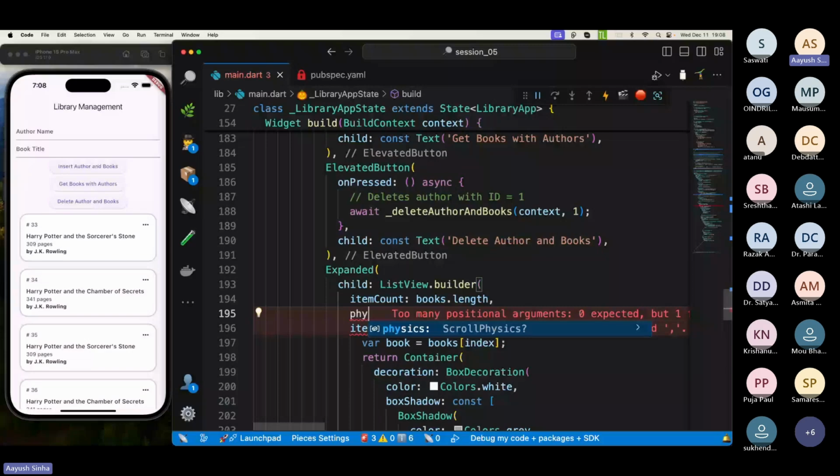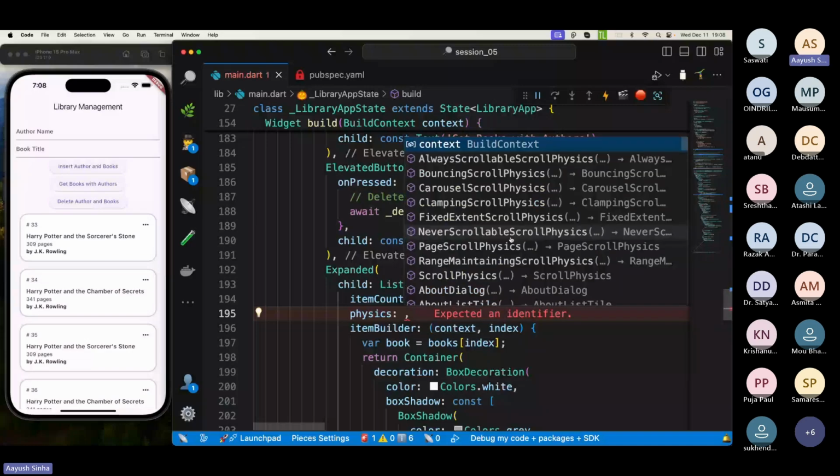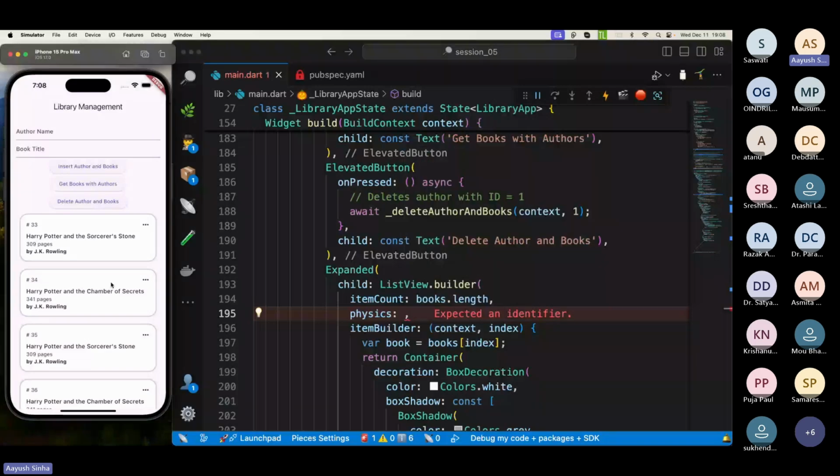What is physics? We have some predefined classes which we can pass, like never scrollable physics, always scrollable physics, bouncing scroll physics, carousel scroll physics. These options we will get here if we do Control Space. According to these classes, there are some behaviors which we can try. The first one is always scrollable scroll physics, which is the default one. And bouncing scroll physics gives a bouncing behavior when the list ends.